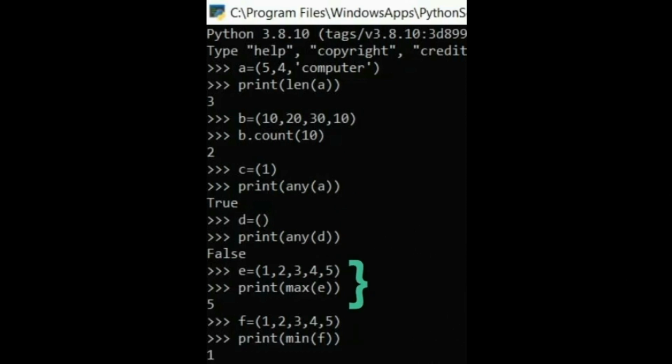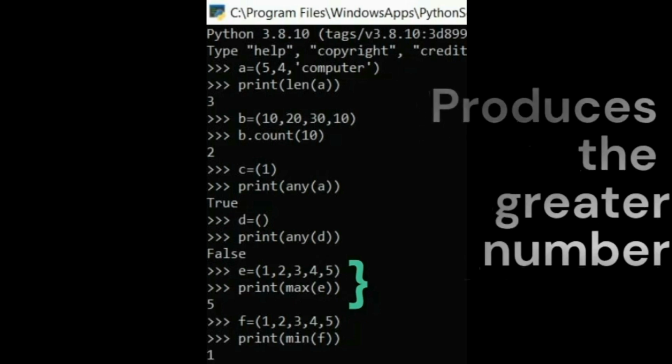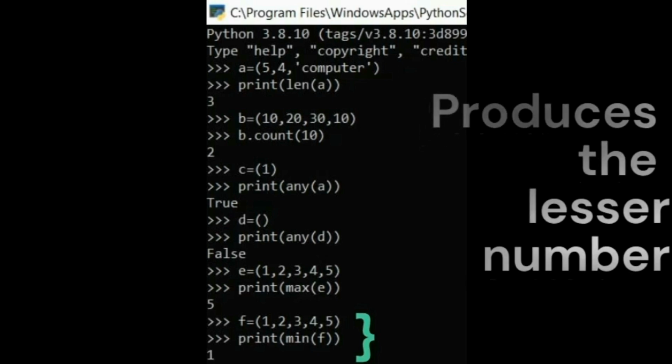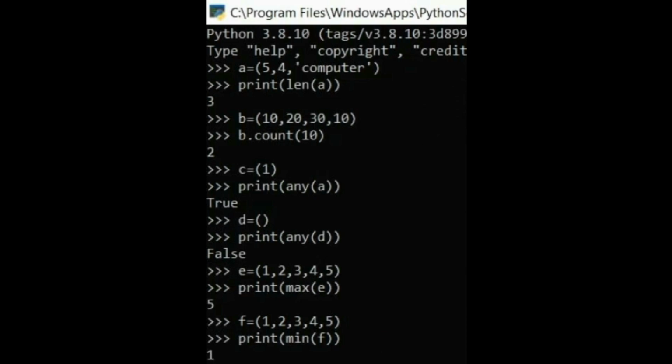Now I have given e is equal to 1, 2, 3, 4, 5. I need to find the maximum value of this tuple. It returns 5 as 5 is the maximum among all these elements. And I have given f is equal to 1, 2, 3, 4, and I need to find the minimum value of the tuple. As the minimum value is 1, it returns 1.